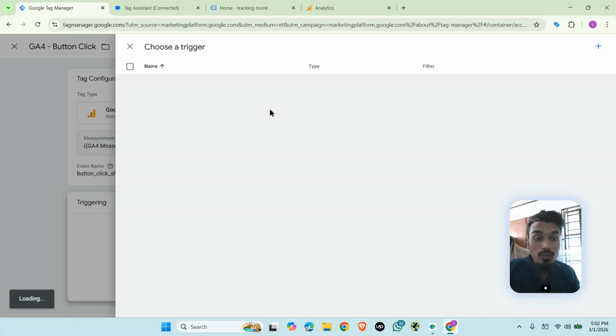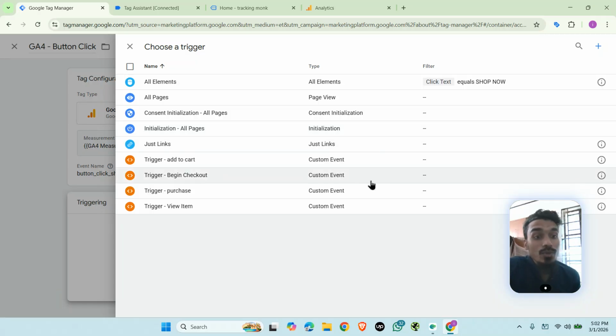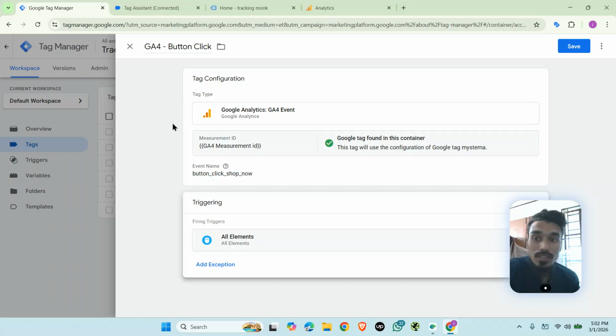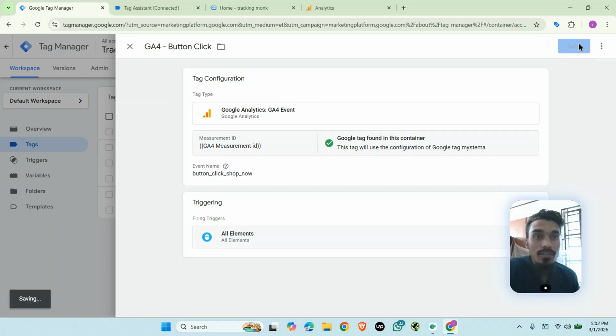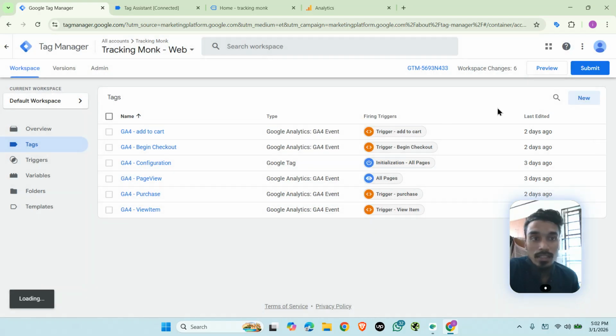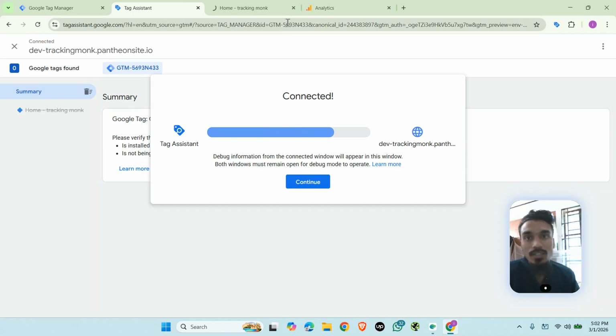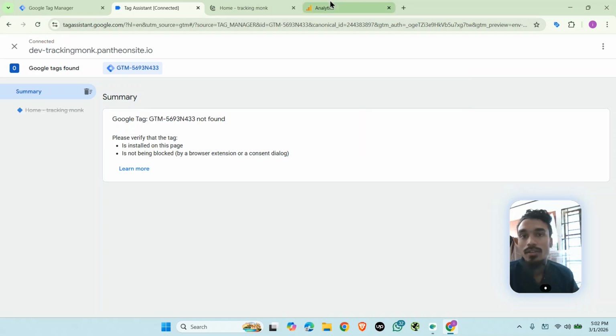And then we have to set the trigger for when we want to send the data to GA4. When someone clicks on a click containing shop now, that's when we want to send the data to GA4. So now save it. And then preview it again and you will see the magic.